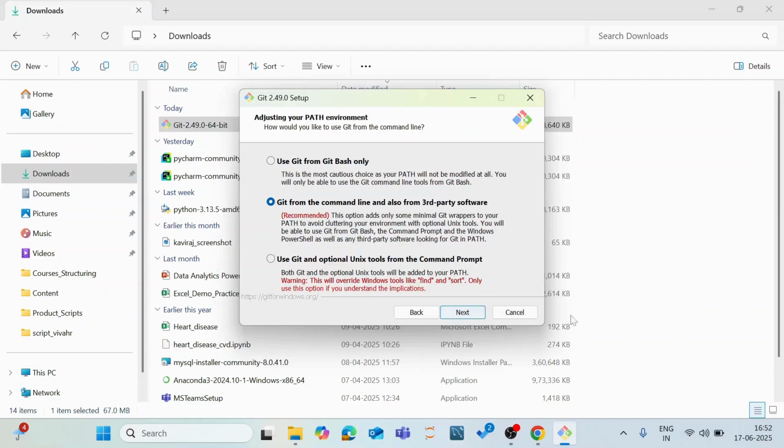give next. And this is something that adjusts your path environment, you can see very well the second option, which is recommended, Git from the command line and also from third-party software. So I'm going to keep the default option, which is recommended, and give next.